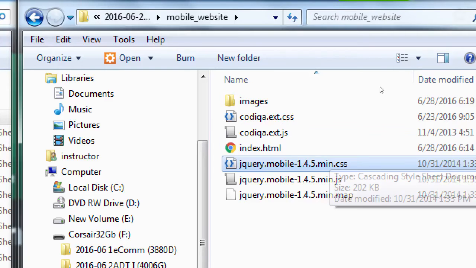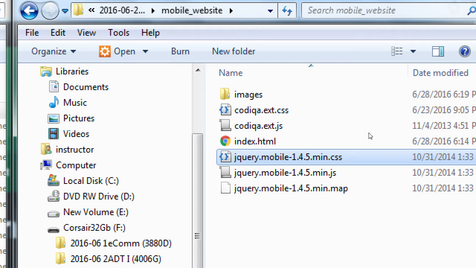But somewhere in that CSS file, it references the images in the images folder. So how exactly does it work? Don't worry about it. It just works. And then the jQuery Mobile JS file. Everything related to JavaScript that makes this work is found in there.